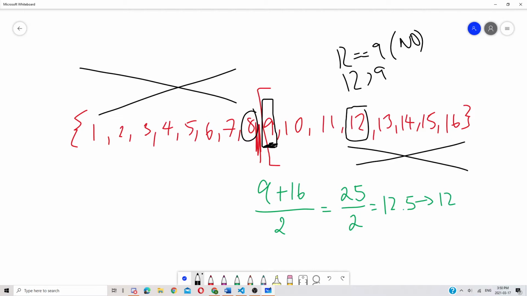I shouldn't use black there. Okay, 9, 10, and 11. And then the middle number in the range 9, 10, and 11 is 10. But 10 is not equal to 9, instead 10 is greater than 9. So that means that these numbers are eliminated.